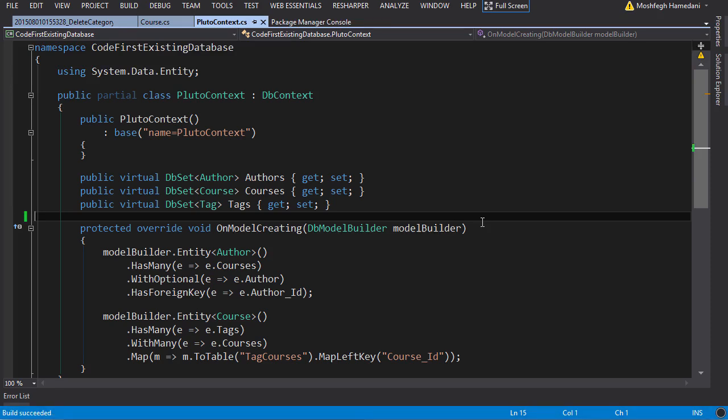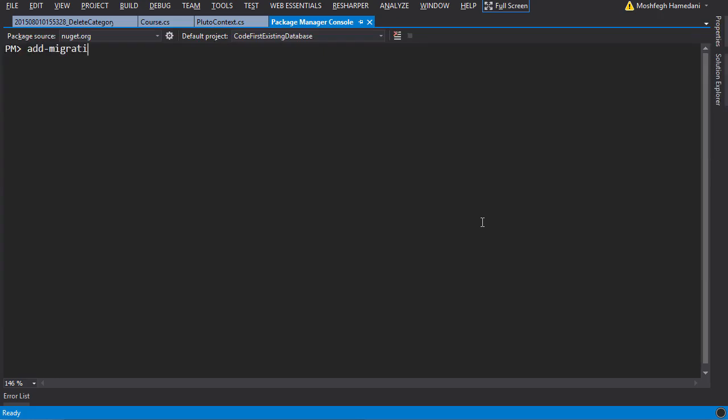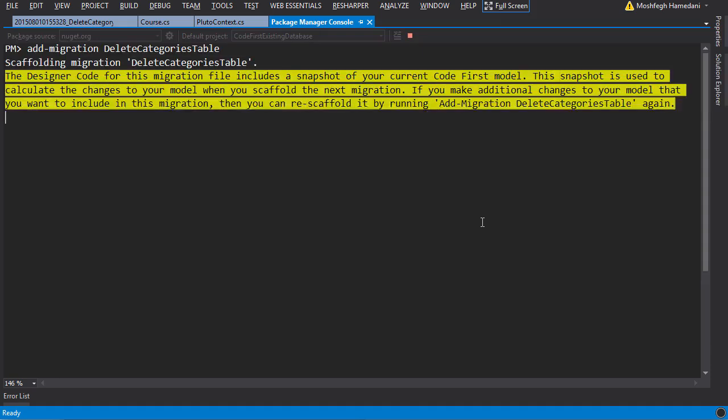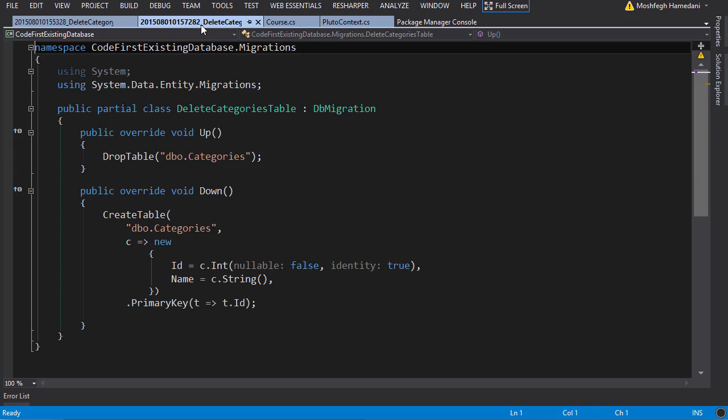Now we create another migration: delete categories table. Let's see what's happening here. So it's very straightforward. It simply deletes the categories table. But I want to show you a tip here. Sometimes you may want to preserve data in a table after deletion, maybe for historical reasons. Now in this case, the categories table is really not that important. But for argument's sake, let's imagine we really wanted to preserve the data in the categories table.